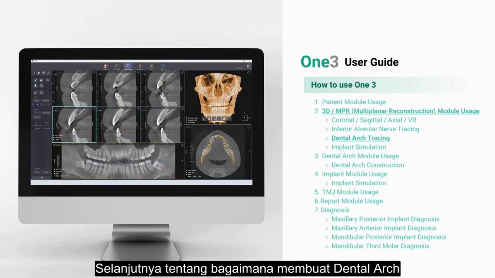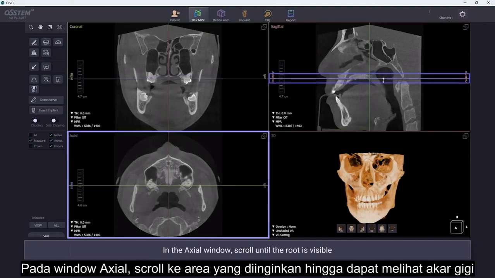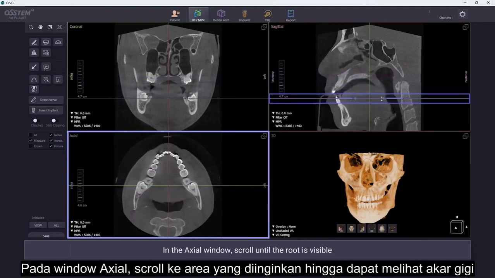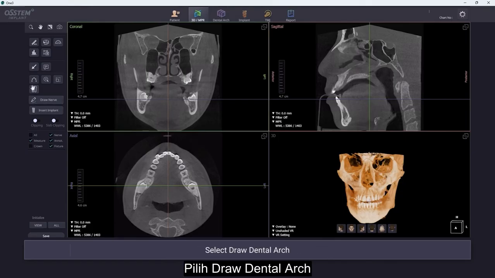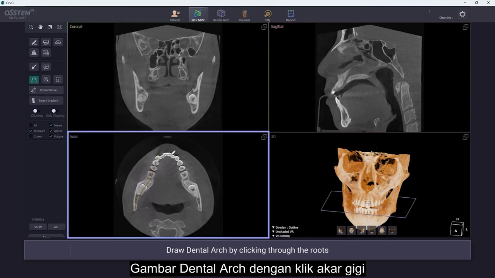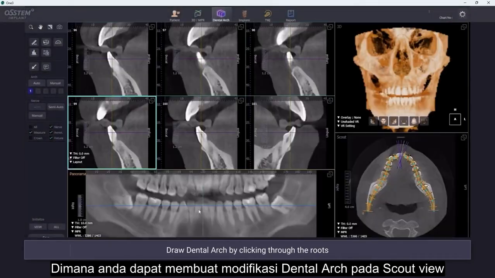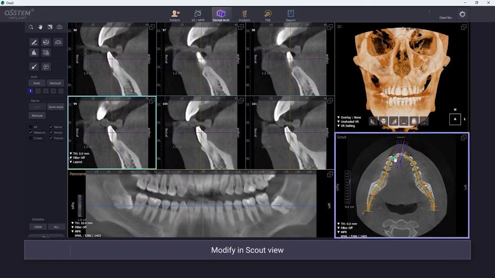We will now review how to create a dental arch. In the axial window, scroll towards the area of interest until you are able to view the roots. Select Draw Dental Arch. Draw a dental arch by clicking through the roots. Double left click to end. You will automatically transition to the Dental Arch tab, where you can make modifications to the arch in the Scout view.